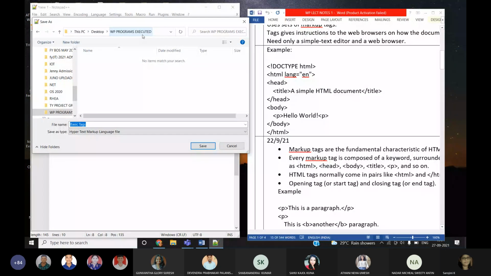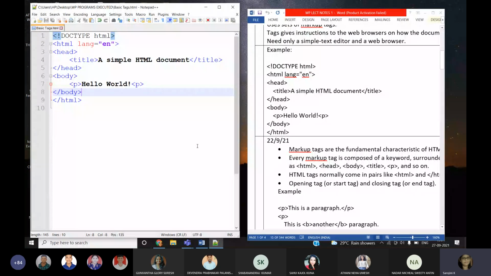Executor. Now, if I open this folder, the folder is empty because I did not save anything. Any HTML file I did not save. Now I am going to press save. Now look at the program after I saved. Here you will get the basic tags.html and the format of the program also completely changed.